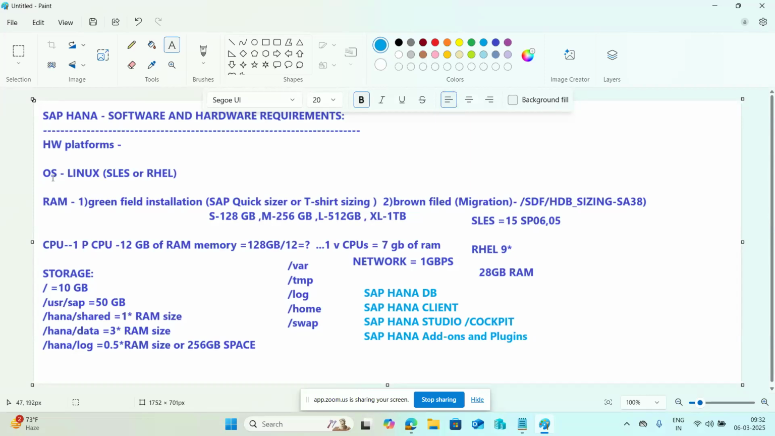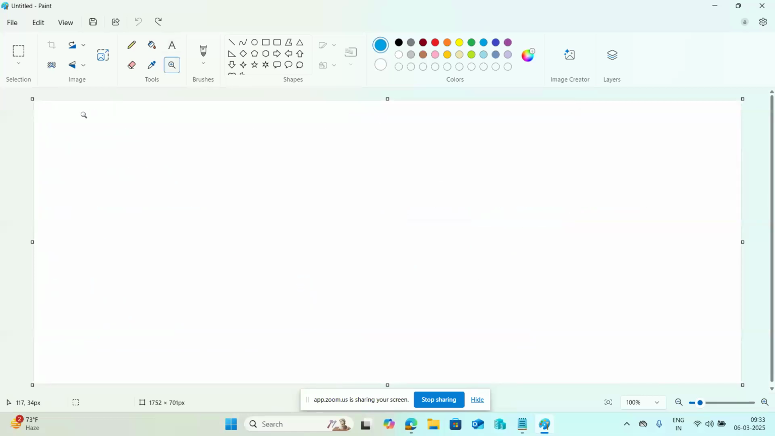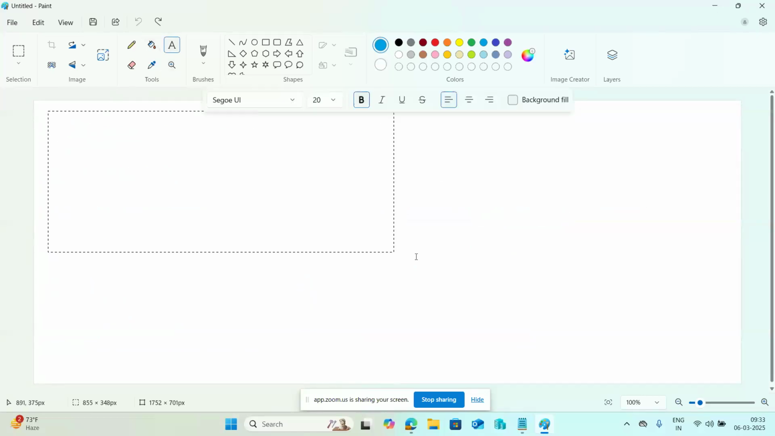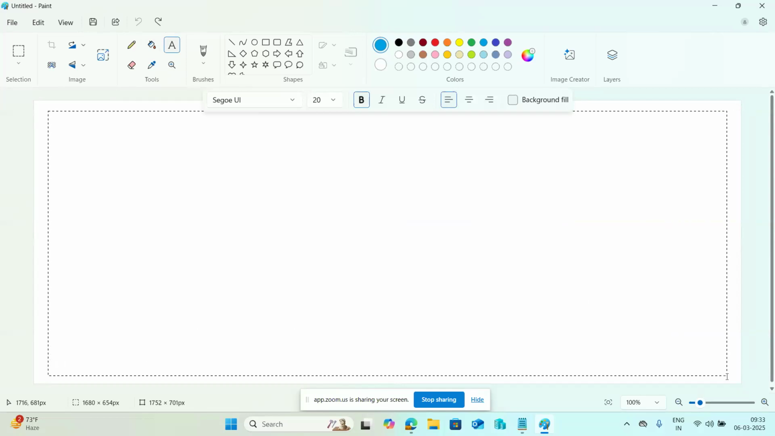So then, to install the HANA database, we have to use the HDB LCM tools, the HANA database lifecycle management tools. Suppose if you want to install SAP, you need the SWPM software. In a similar way here, you require the HDB LCM tools to perform the HANA installation.